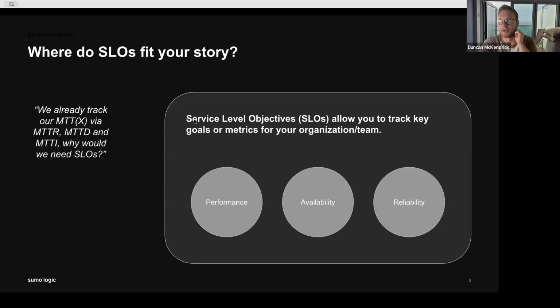SLOs give you a backbone to that, which allow you to become potentially more proactive, and you can track data or these key goals over periods of time, so rolling periods. That be it a day, a week, a month, a quarter, or even yearly.